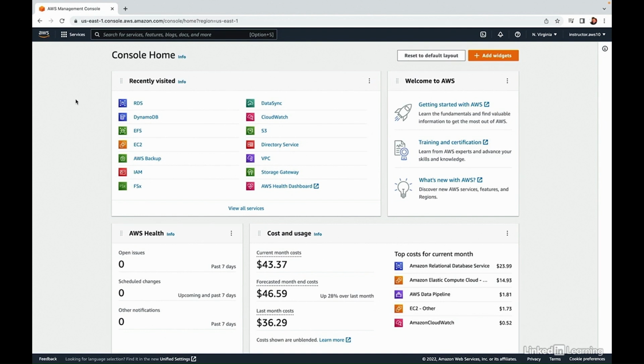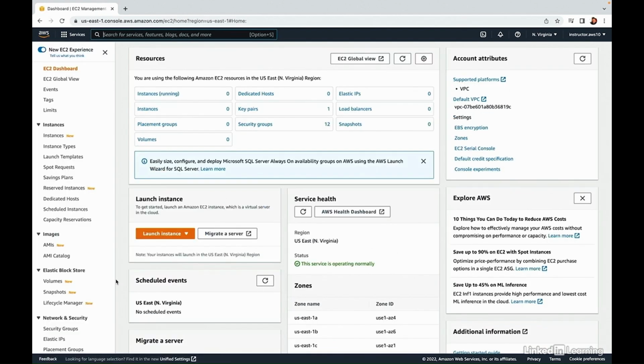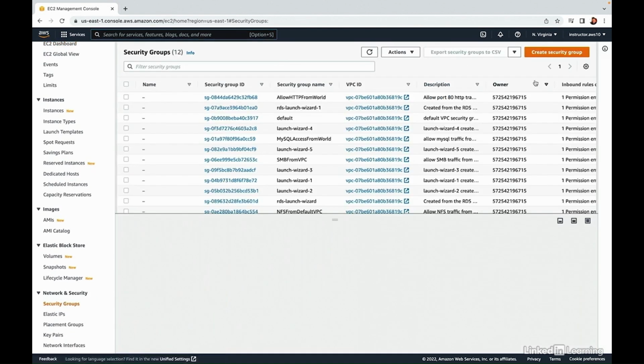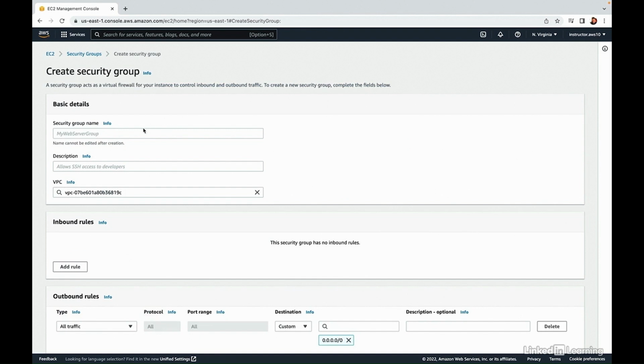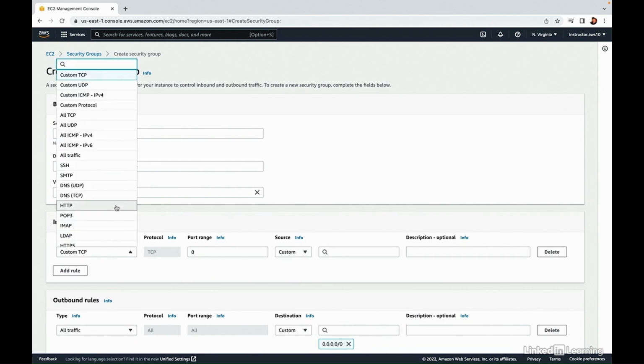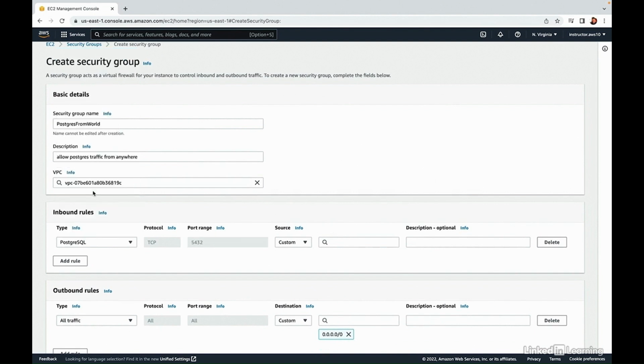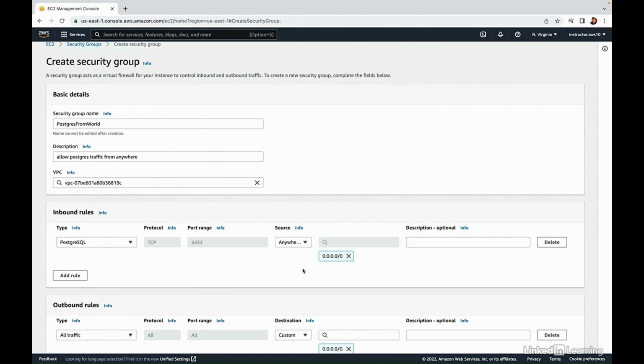Before we go into RDS and take that step, we need to go into EC2 and create a security group. Scroll down here on the side under the EC2 section to Security Groups, then click Create Security Group. We'll call this Postgres from World. In the description, something like allow Postgres traffic from anywhere. We'll create a rule. We use the drop-down to choose PostgreSQL, port 5432. Our source will be anywhere IPv4.